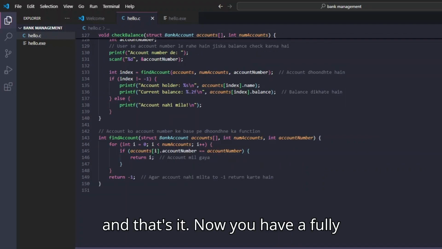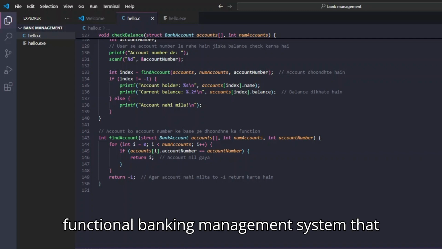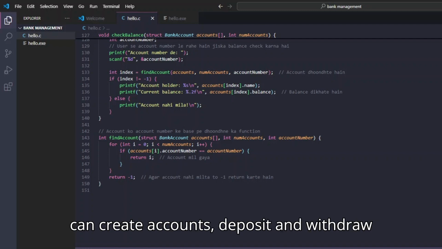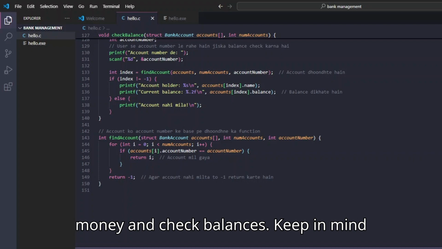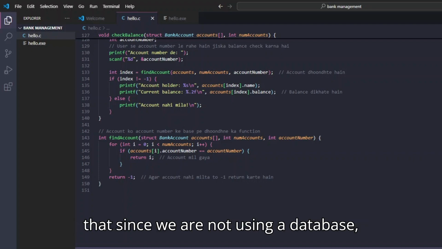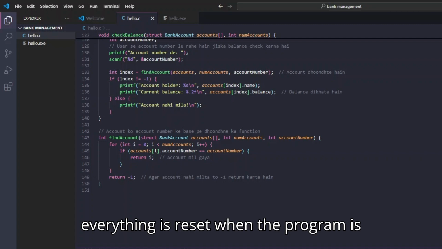And that's it. Now you have a fully functional banking management system that can create accounts, deposit and withdraw money, and check balances. Keep in mind that since we are not using a database, everything resets when the program is restarted.